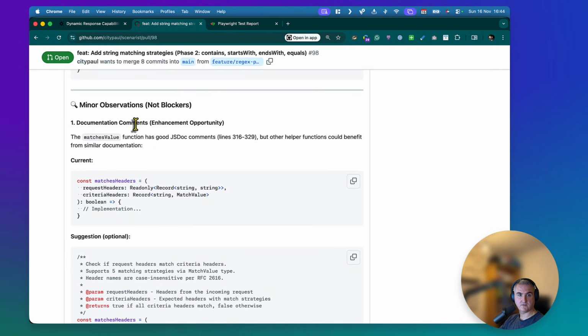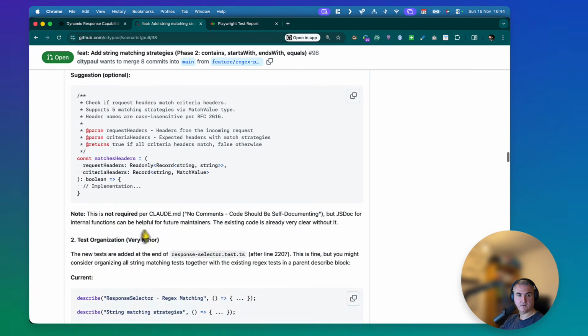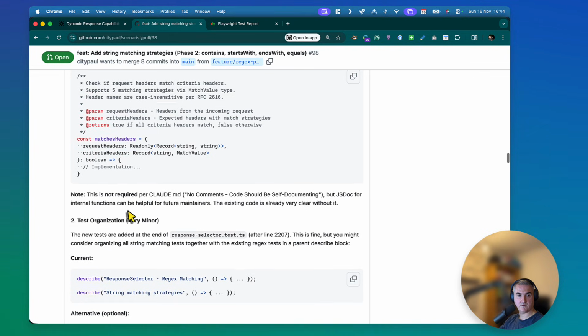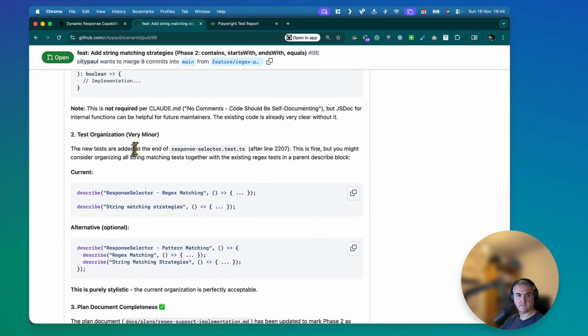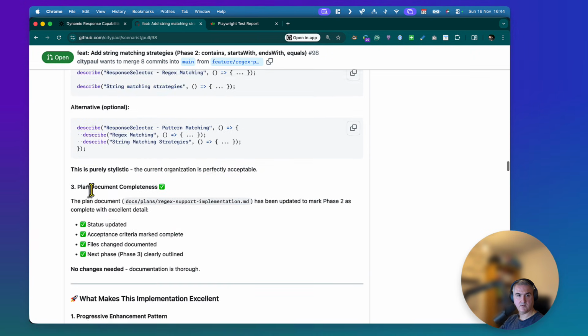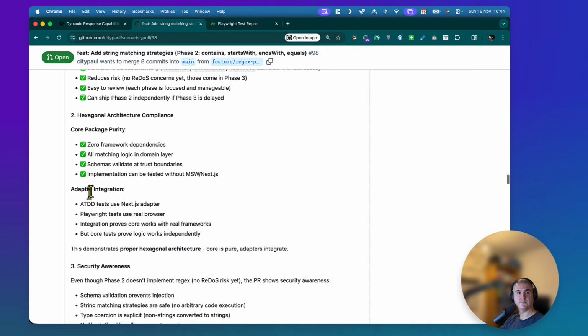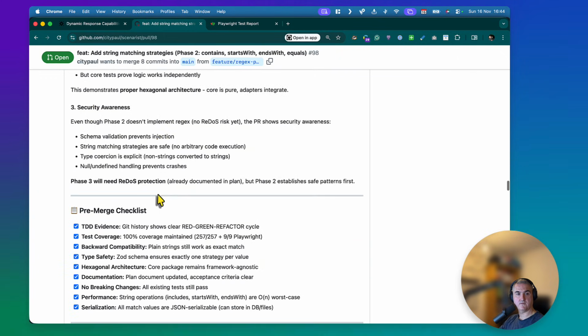What have we got? Documentation comments. Which is a good change, but the other functions. Okay, so we can look at that. It's not required. Test organization. The new tests are added at the end. But you might consider, yeah, maybe very, very minor things.